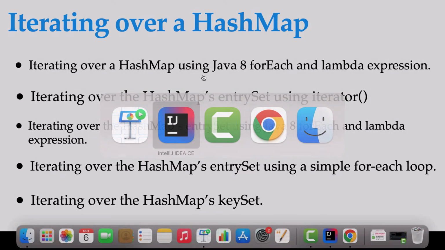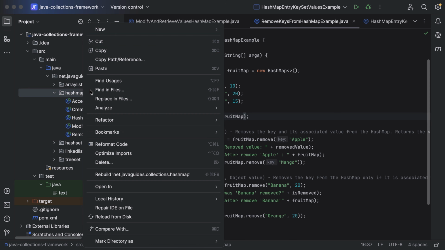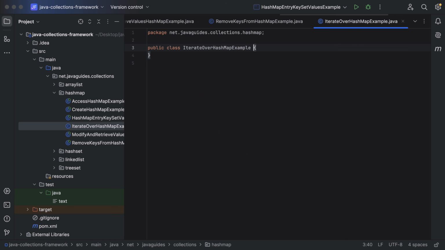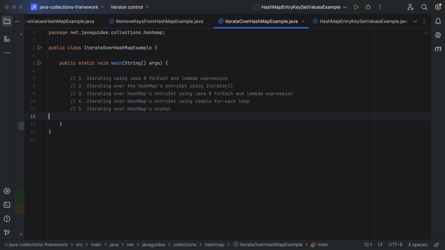So let's go to our project in IntelliJ over here, and here go to HashMap package, right click on it, new, and then choose Java class. Let's give the class name as IterateOverHashMapExample. Next, let me maximize this. Within this class, let's create a main method, and here let me list out all the different ways.